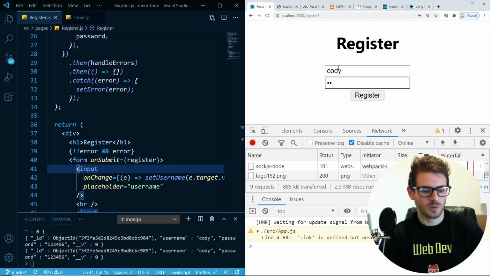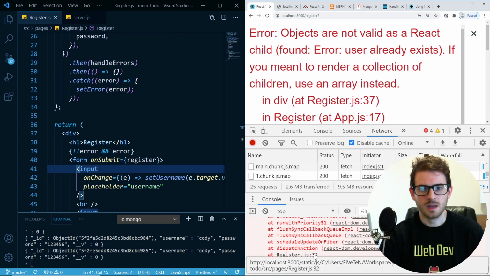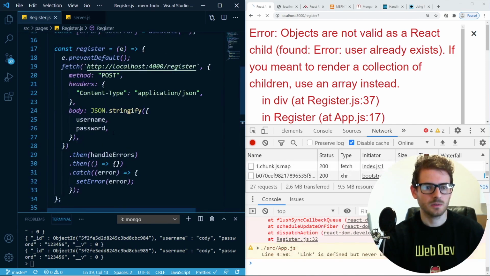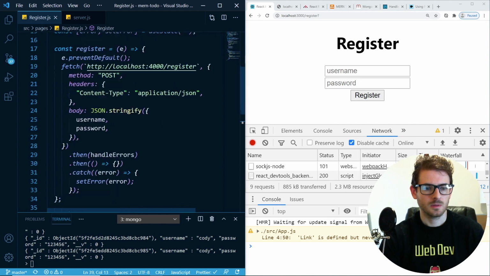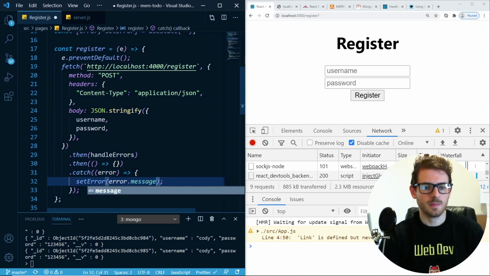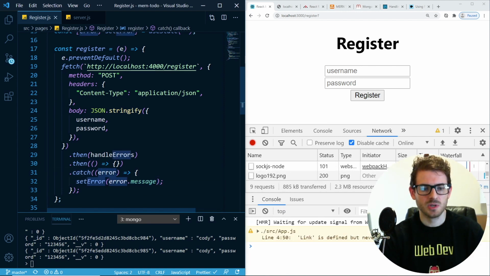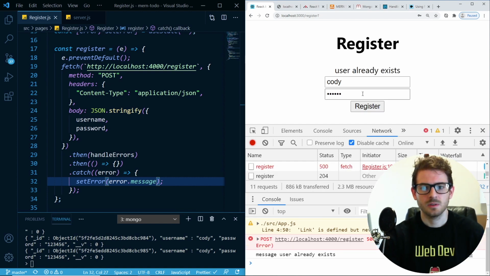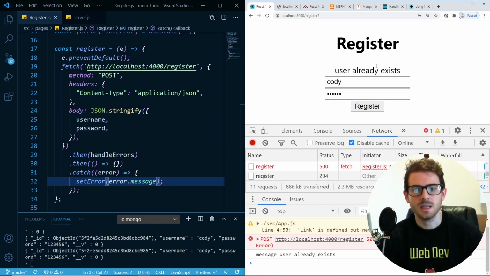So Cody 123456, and the whole thing crashes. Objects are not valid as a React child. Okay. I don't know what that means. Does it think this is an object? It probably does. So I think you need to do error.message because this is an actual exception object, and we just want the string. So I'm gonna do that. There we go, finally. I did it.